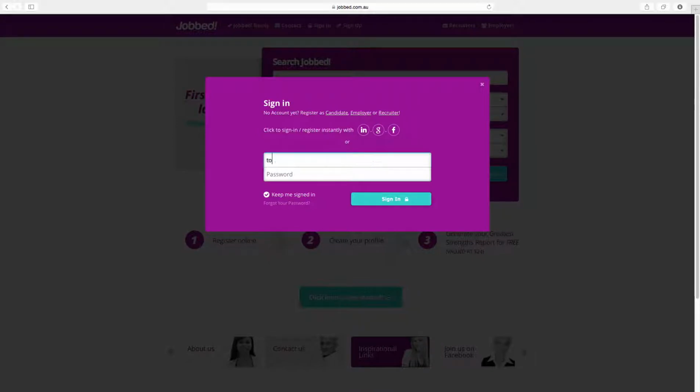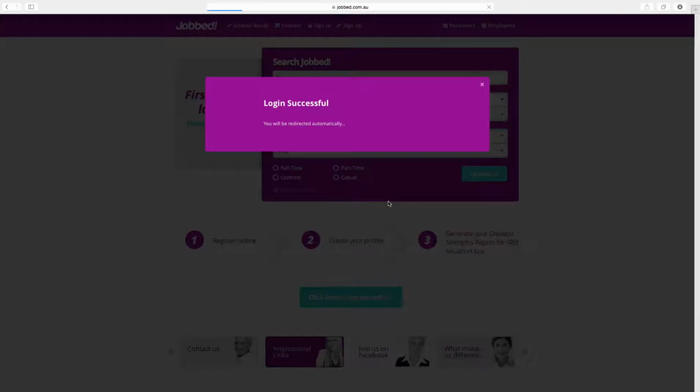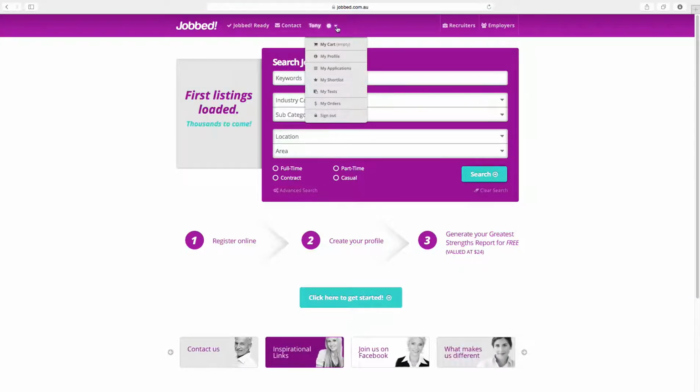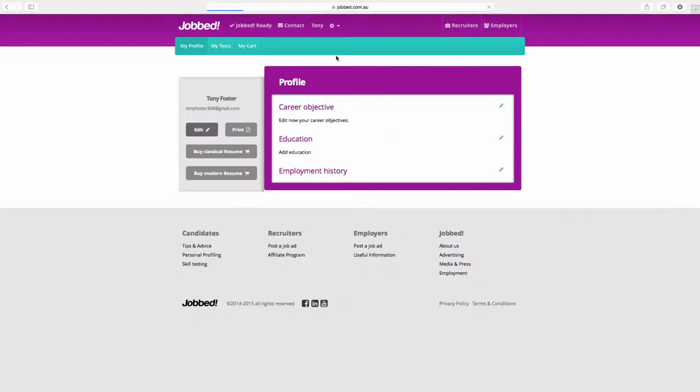Enter your email and the password. To make it easy to log in each time, select Keep Me Signed In. Once you have done this, you'll see your name now sitting in the top menu bar. Click on the arrow and a range of options and settings cascades down. Select My Profile. The content box under Profile will not yet contain data, with just the headings Career Objective, Education and Employment History being visible.